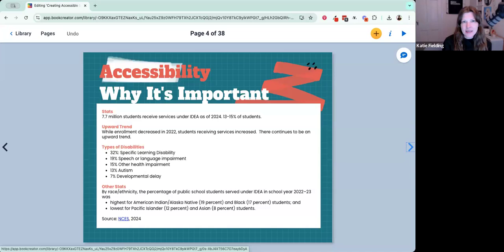So why is accessibility really important? Well, 7.7 million students receive services under IDEA. And so that's 13 to 15% of all students, a pretty large percentage. And this is upward trending. So in the last couple of years, we've seen a trend upward from more students getting recognized to receive services. We like that because that means that more people are getting the diagnosis that they need so that they can get the supports that they need as disabled people.